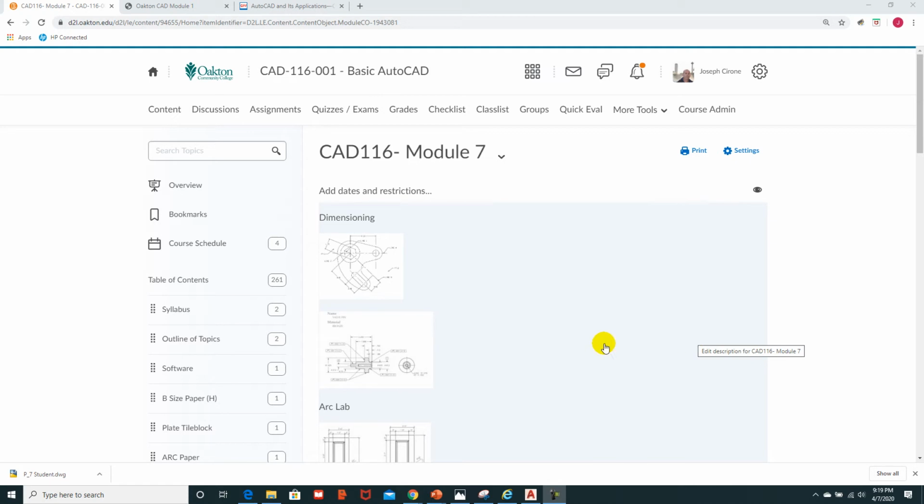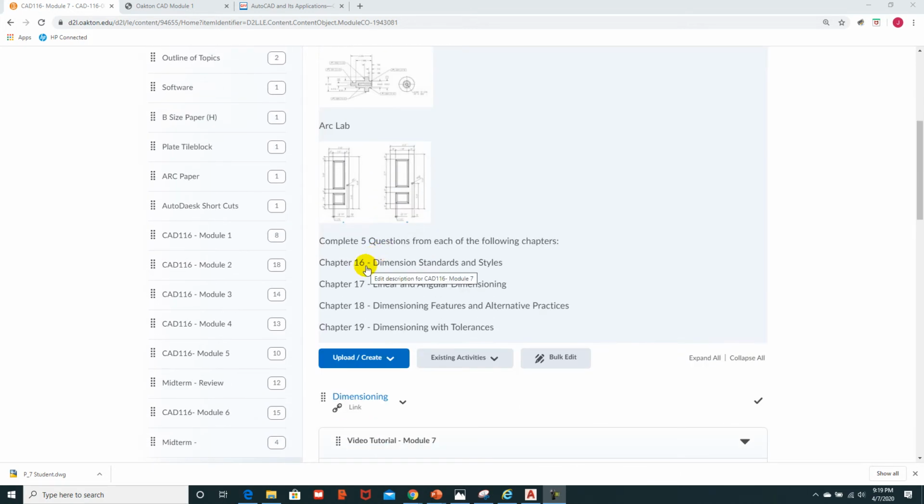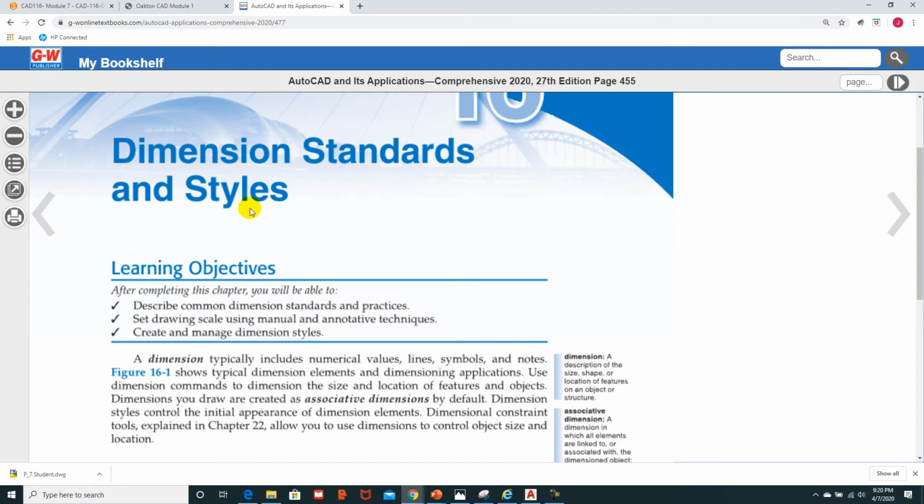Today I'm going to go through Module 7, which is about dimensioning mechanical and architectural parts. And so we have these different drawings, and then the chapters that they relate to from the AutoCAD and its application textbook would be chapter 16, 17, and 18. And basically we're going to go through dimension styles and standards, as well as linear, radial, and ordinal dimensioning techniques.